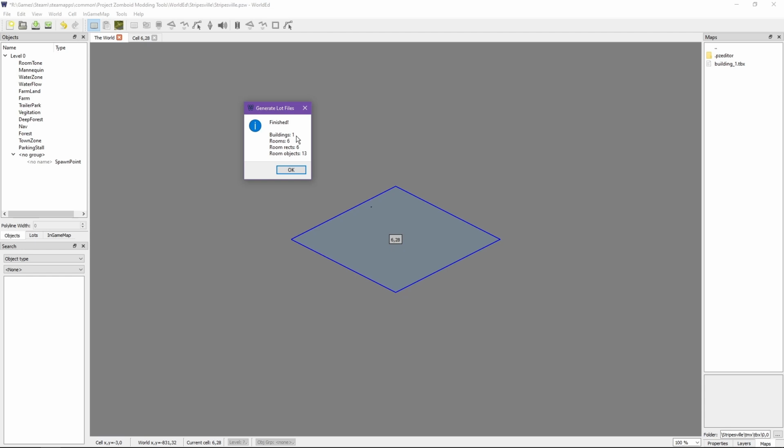You'll notice here that it says one building. That building has 6 rooms. Room rex, I don't know what that is, rectangles is 6, and then the number of objects we place is 13. This number might go up depending on how many buildings and all that you have.